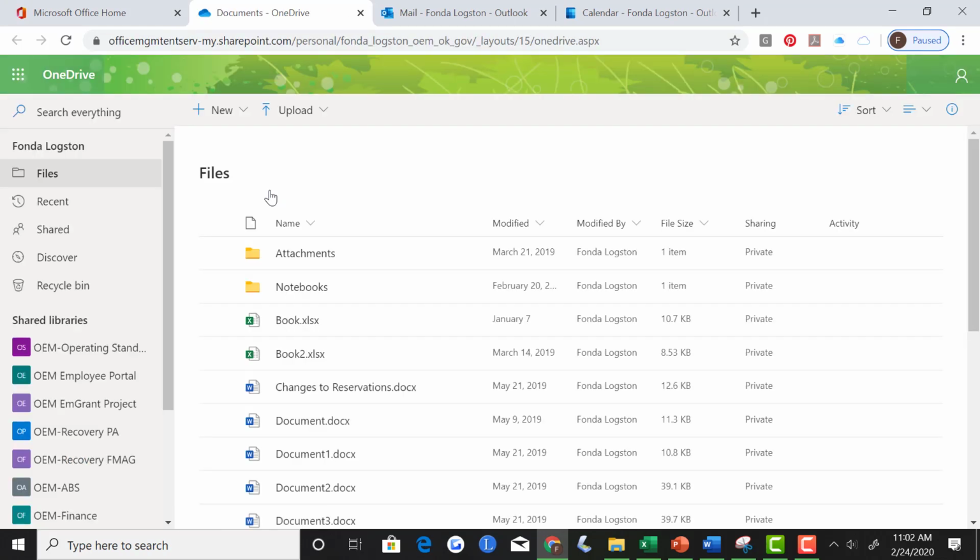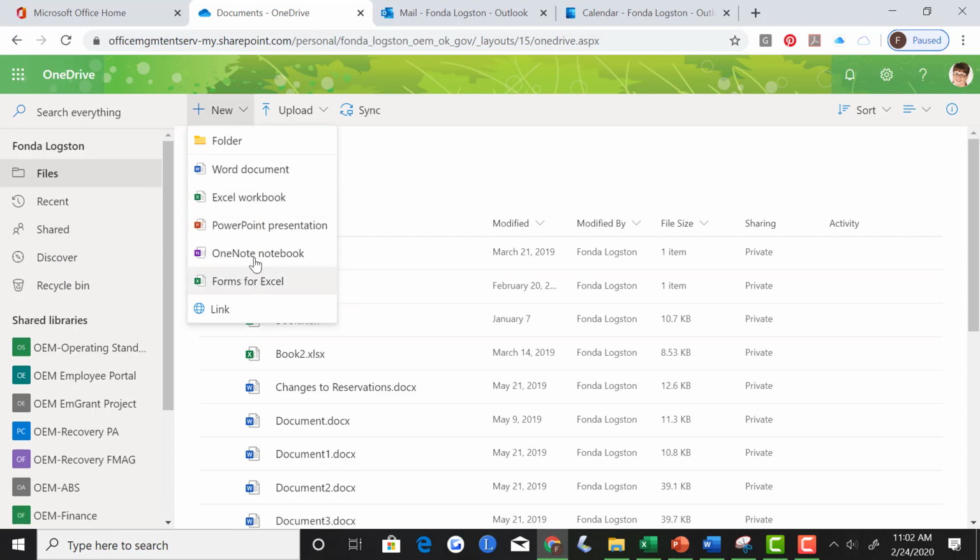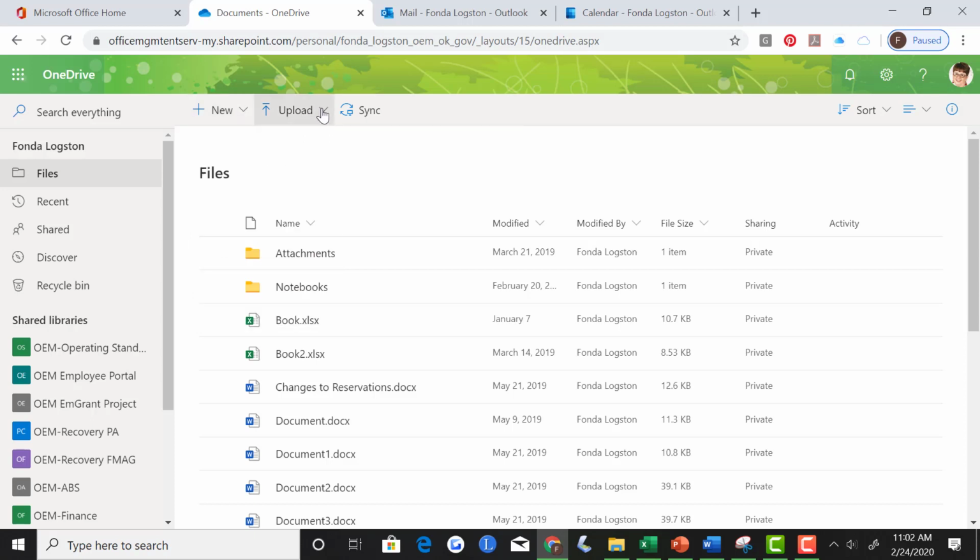So like we said, OneDrive is kind of like your personal cloud repository of your documents. You'll also see at the bottom there's some shared libraries, and these link to the SharePoint sites. We'll go over those in a little bit. So these are files. You have your recycle bin, so if you delete something, it's not gone, it's going to go there. You can create a new document, and you'll see you can do different types of documents. You can also upload something from a file or a folder.